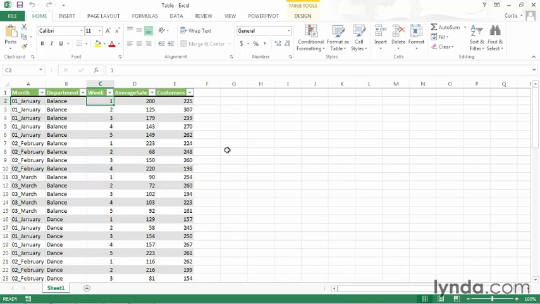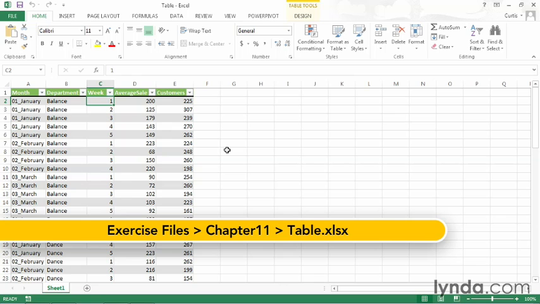After you've enabled Power View in Excel 2013, you can create a Power View sheet. Once you create the sheet, you can add tables and matrices to store and display your data. And in this movie, I will show you how to create those items, both tables and matrices. I will use the table sample file, which you can find in the Chapter 11 folder of your exercise files archive.